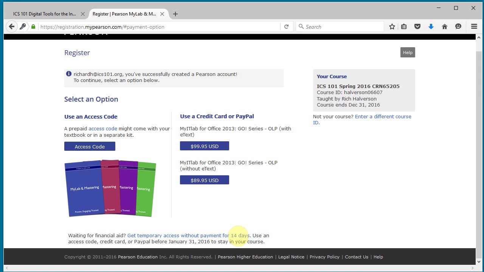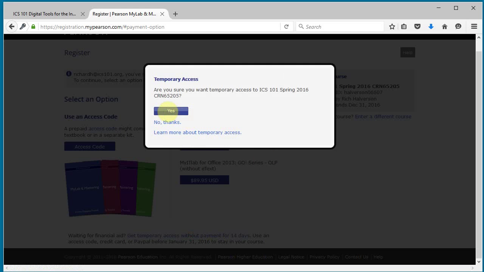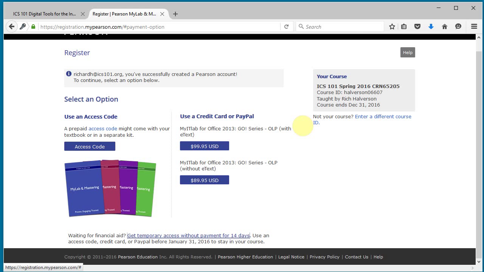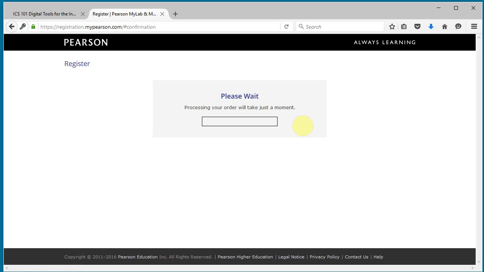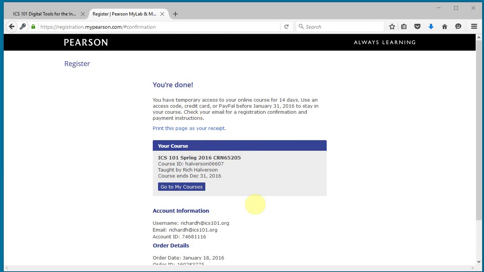Now, you will be able to have all three of these options if we just get the temporary access, and we have 14 days to pay. So let's just click here. One good advantage of the temporary access is during that period you get to see what the e-text looks like. So I'm going to click this option, yes, and we wait here, and we're done.